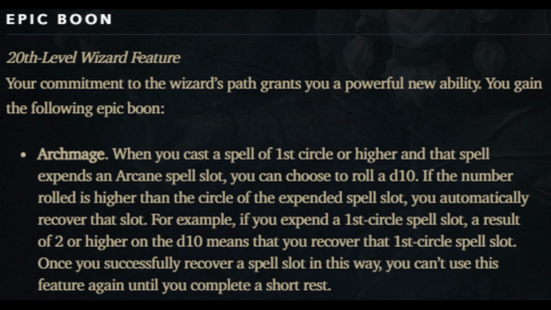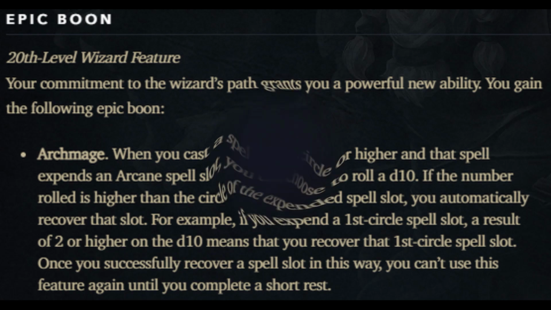Once you successfully recover a spell slot in this way, you can't use this feature again until you finish a short rest. So basically, once per rest, you can recover a spell slot no matter how high level, but you have to roll a d10 to see if you recover it.